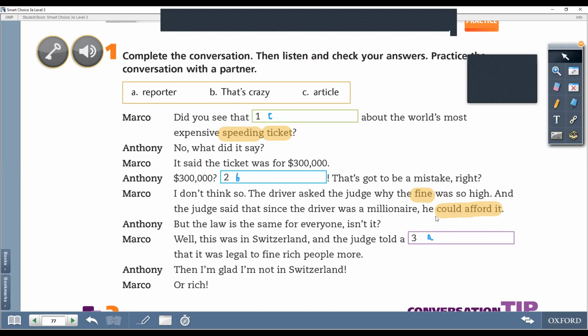So here, okay. But the law is the same for everyone, isn't it? This is what Anthony said. Well, this was in Switzerland. Oh, so it wasn't in the States. And the judge told a reporter that it was legal to fine rich people more. Wow. So apparently, I don't know if that's true, but apparently in Switzerland, it's legal to fine rich people more.